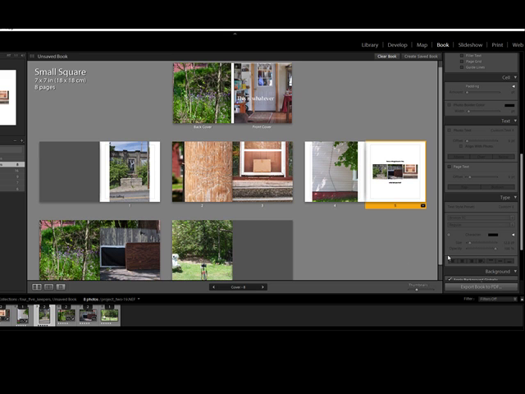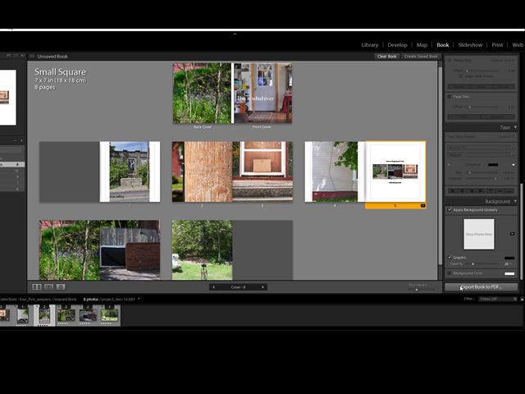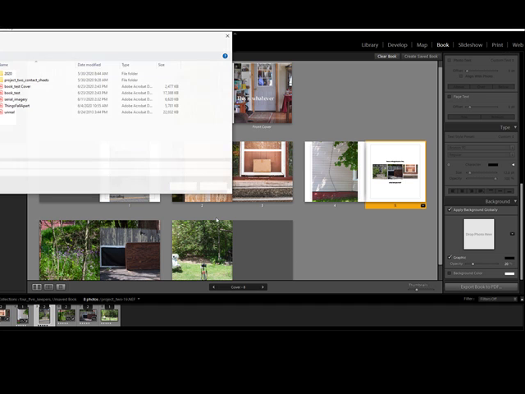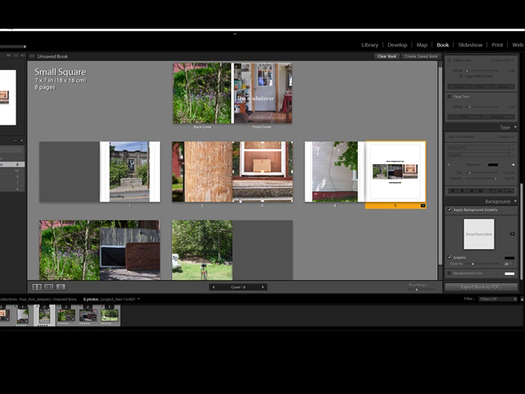All right, so then when I'm done, all I would need to do is export the book as a PDF. I could call this Baker Final Book. Okay? And that would be the last thing.